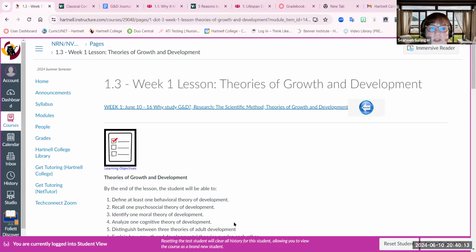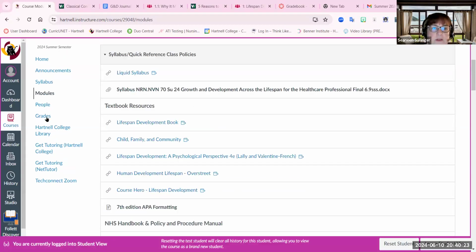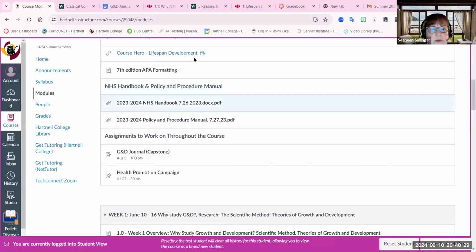Okay, where do you go again for the document? So Angelica, you mean the Google journal, I'm assuming is what you mean. So if you go to modules and you go into the syllabus quick reference class policies, and you go down to the bottom, assignments to work on throughout the course. That's where the journal is and the health promotion campaign. But what I'm going to do for the journal is I'll put a link with each lesson's reflection so that you just have to click on the link from the reflection. It will take you right there. I will do that tonight when we're done with the Zoom.